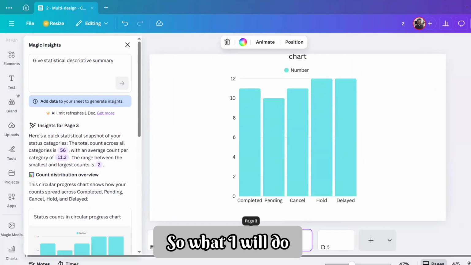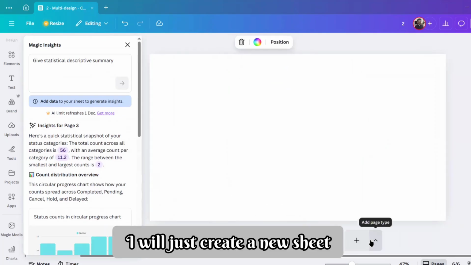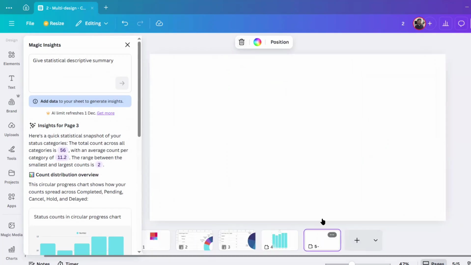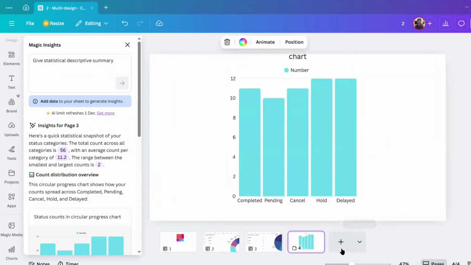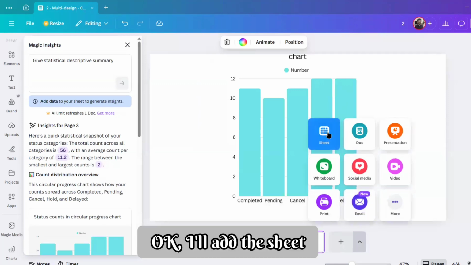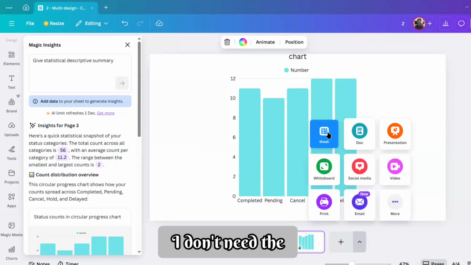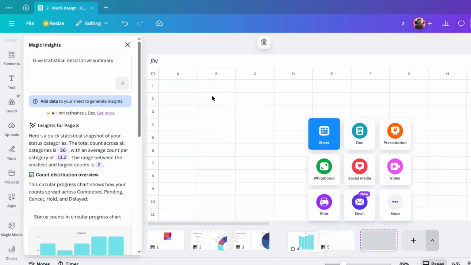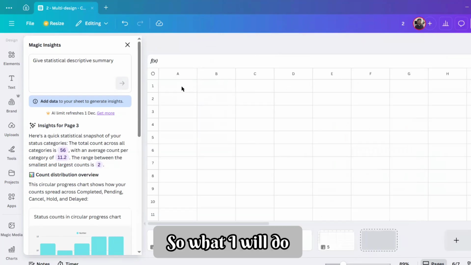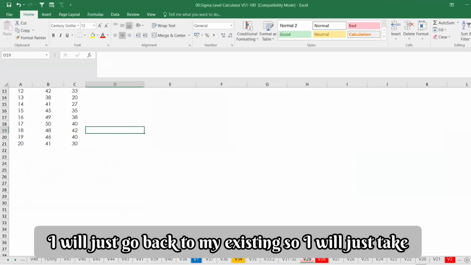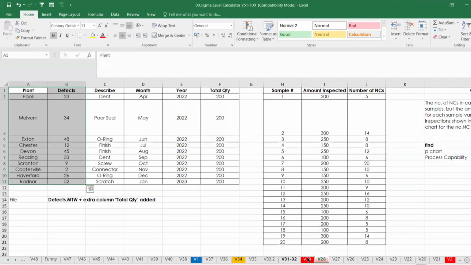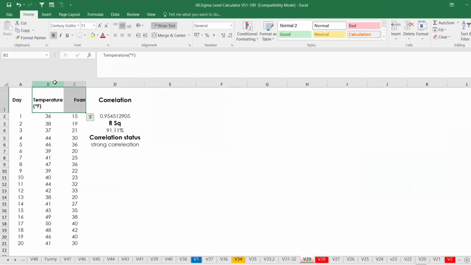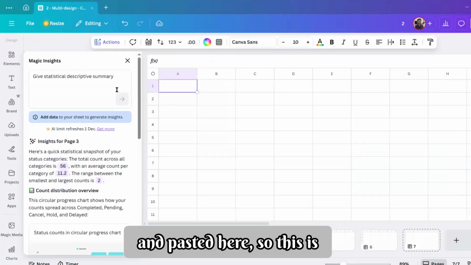So what I will do, I will just create a new sheet. I don't need this. Okay, I will add the sheet. I don't need the presentation. I will need the sheet. Okay, sheet has been getting added. So what I will do, I will just go back to my this thing. So I will just take this data, right? So if you look at here, this data I have taken and pasted it here.